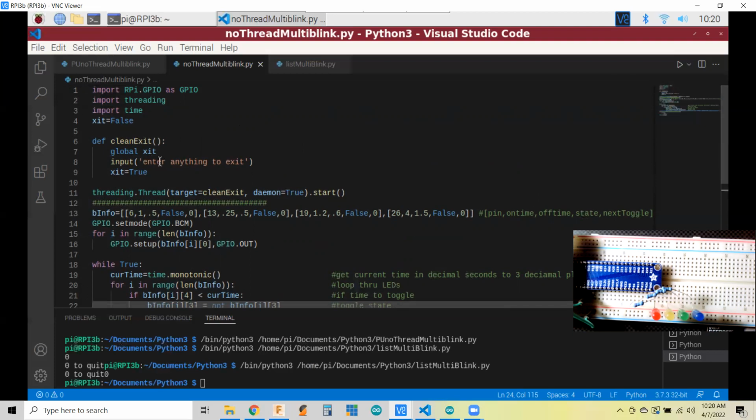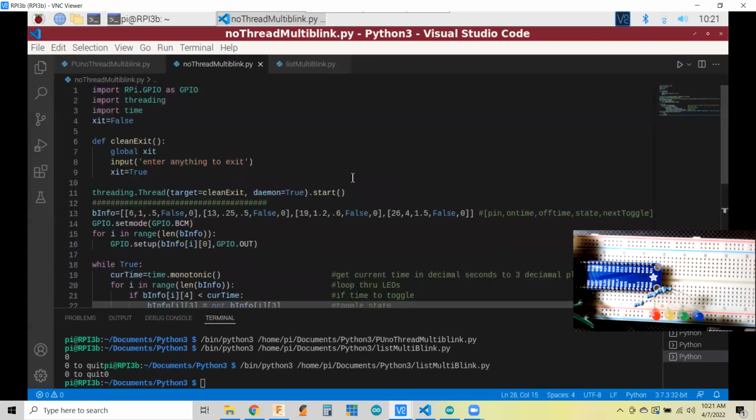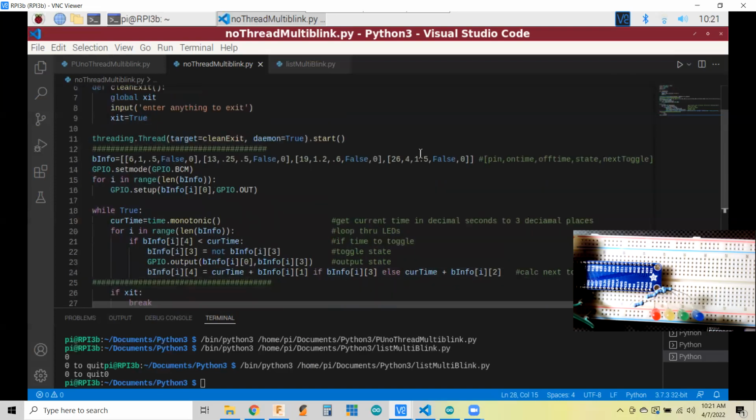So we just have this thread that is set up and waits for input. And when you put anything in it, it's going to change this global variable exit to true. And then down in the while true, we're checking to see if exit is true. And if it is, then we're going to break, and then we'll get our cleanup. Otherwise, we weren't going to get a cleanup in this. So we can show this working, but I didn't get away without having a thread in this one.